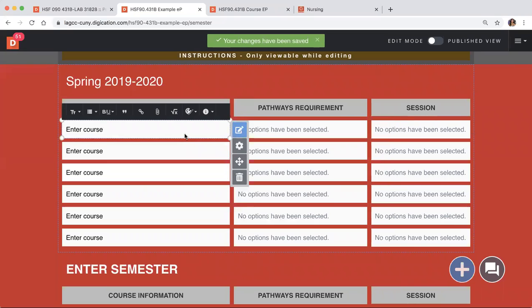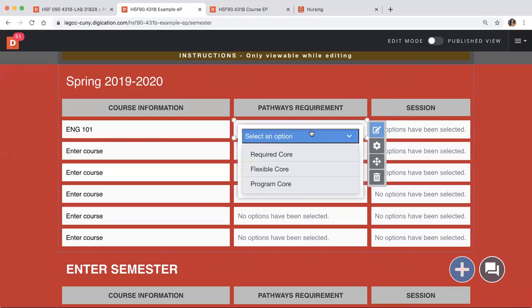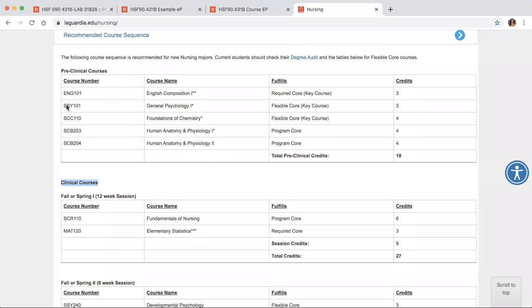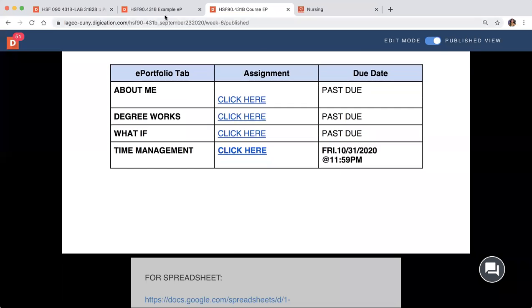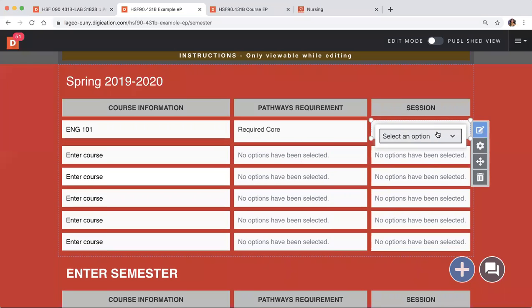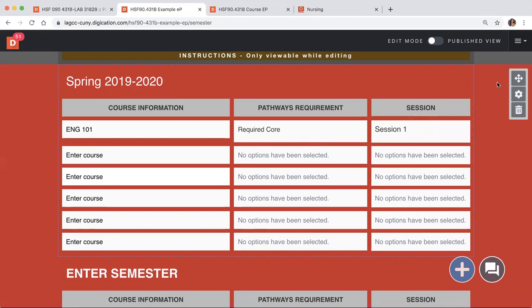So maybe I took ENG 101. Pathways requirement: I have to determine whether it's a required core, flexible core, or program core. If you notice, ENG 101 is right here. It says required core, which is a key course. So I already know the pathway, which is a required core. The session that I took it in was session 1. You can also select session 2 if you took that in session 2. So that's for your past semester.